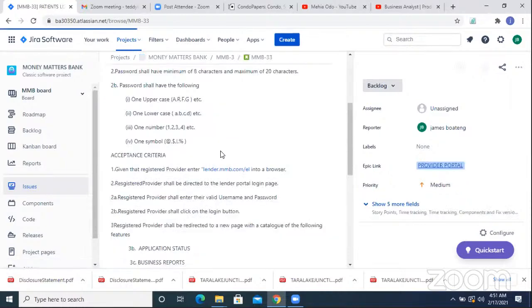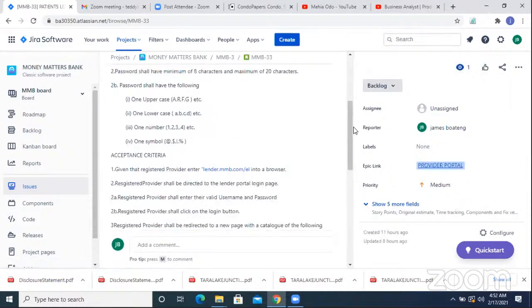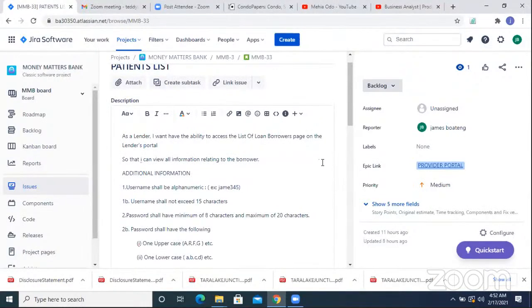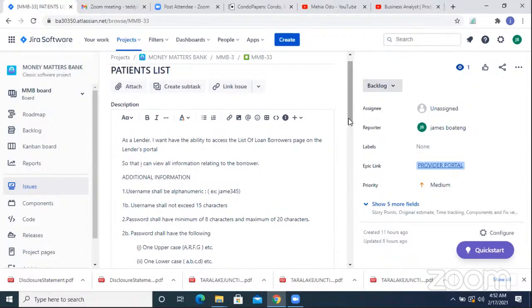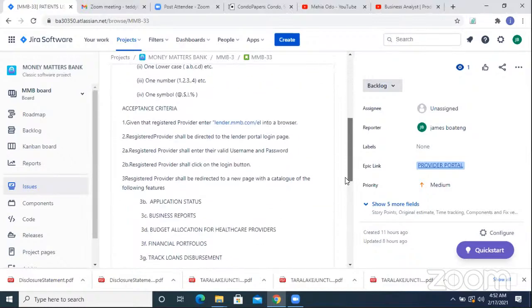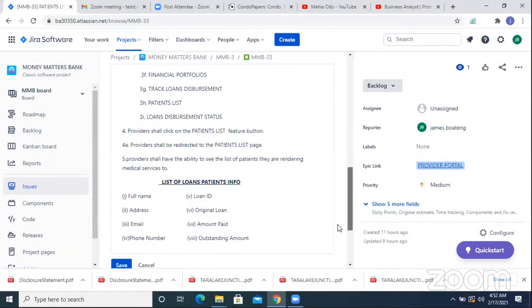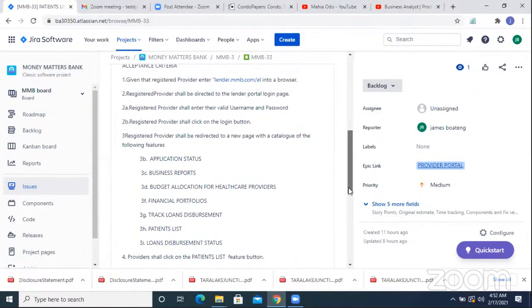Patient list. My bad. I said provider. I want to have the ability to access the list of loan borrowers on the page. Is this for a provider or a lender? Because I see that as a lender. It's just a typo, and I believe that it was supposed to be a provider. You have to fix that.